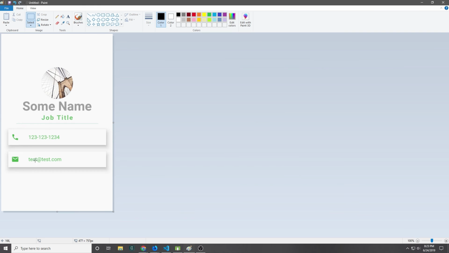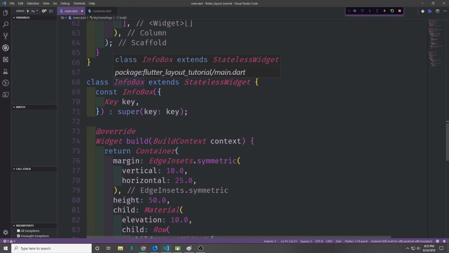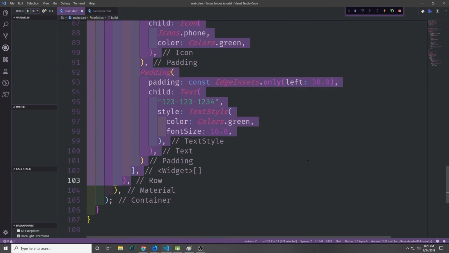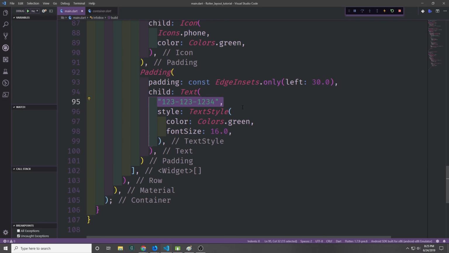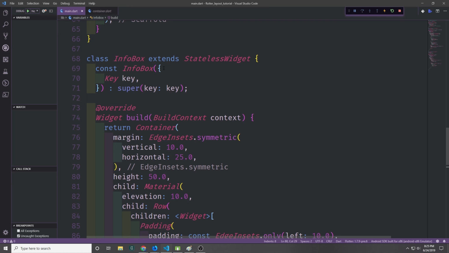The last thing that we want to do is create the second box in our layout. And for this, we can just reuse the code for our first box. To clean up our code, what I'm going to do is just create a new stateless widget called InfoBox and then have it build out the code that we just created. And I'm going to go ahead and replace the phone number and the icon here with values that we can pass into the InfoBox constructor.